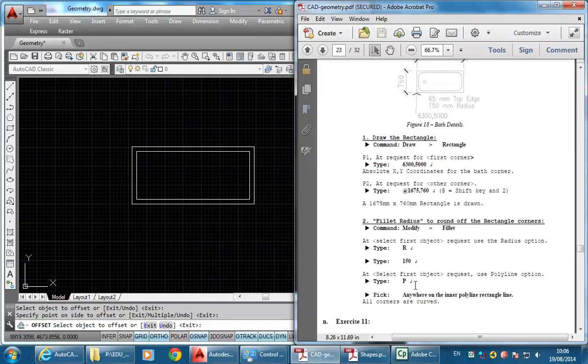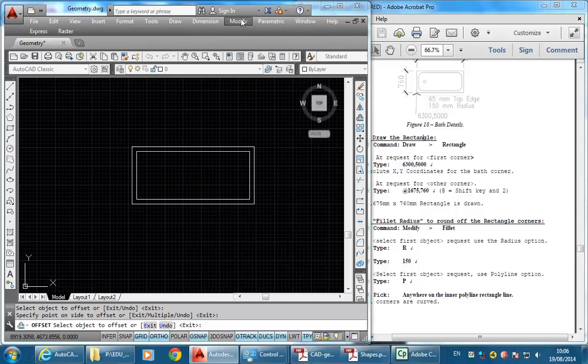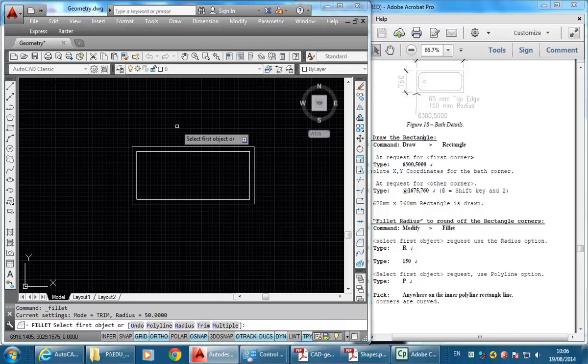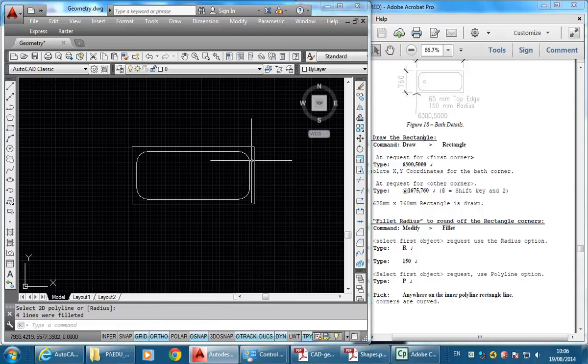Then you're given the steps for fillet. Even though you've used fillet before, you wouldn't have used this option to set it to choose a polyline. And so the process basically is to choose fillet, type R and then enter to set a radius, and that's going to be 150. Enter, and then you can type P as the second option and then enter and click anywhere on this inner edge, and it'll fillet all of those corners with the same radius.